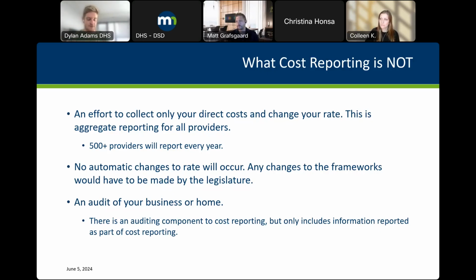And again, the auditing process kind of started up last year. It's in statute, so we do have to audit some cost reports. But the idea here is that if you go about the cost report seriously and you enter your costs and can justify them by looking at your receipts and your bookkeeping records, there's nothing you need to worry about.